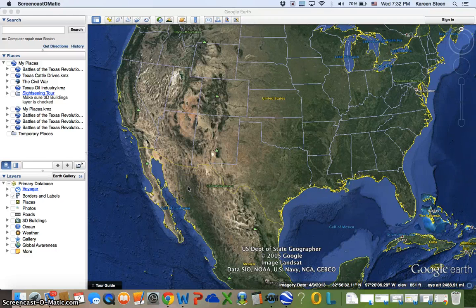Today we're going to look at how Google Earth can help students learn to understand some of the most important things that occurred during Texas history. It's a fun activity the students can learn how to do, and I think it makes them want to learn. So, the first thing we're going to do is go over to where it says My Places.